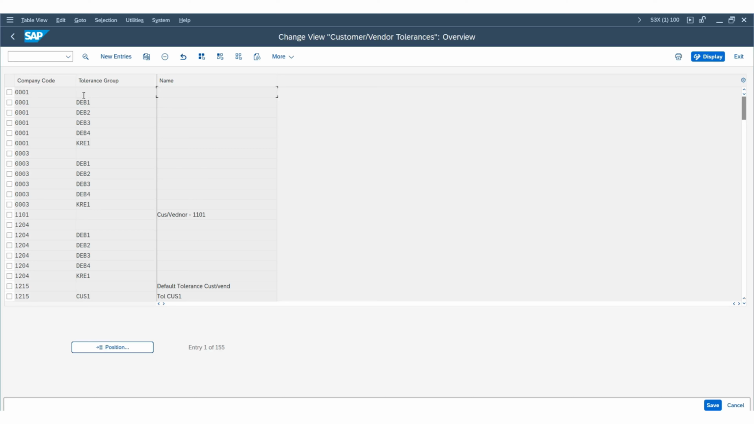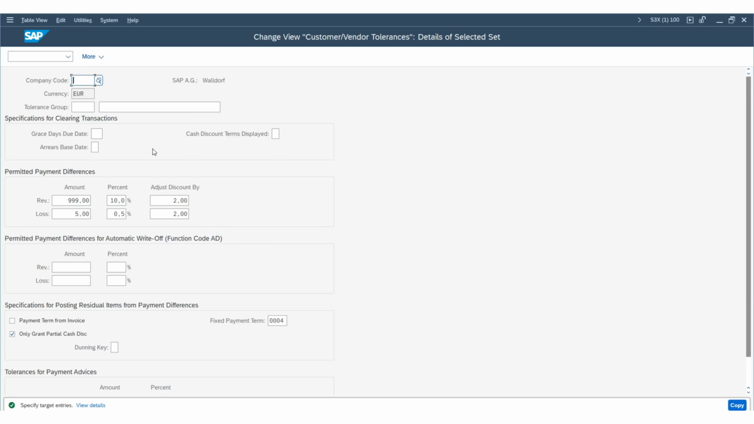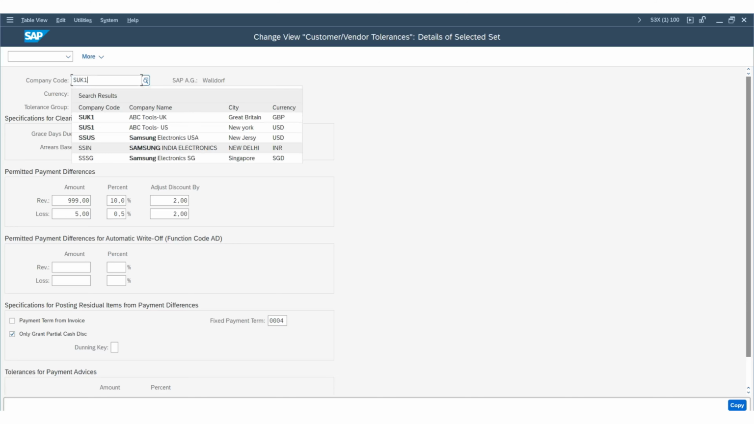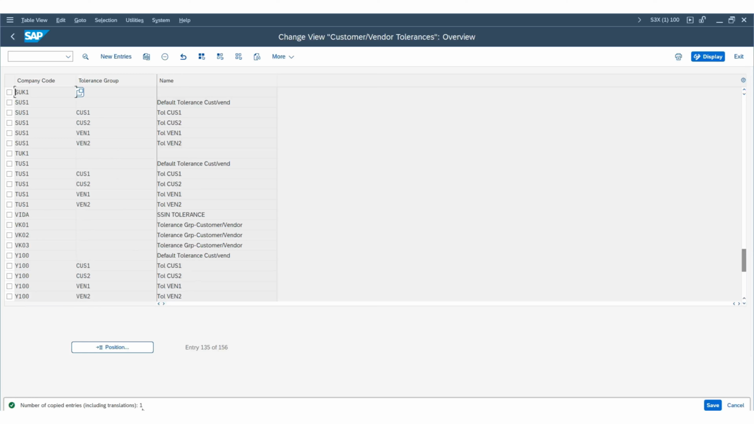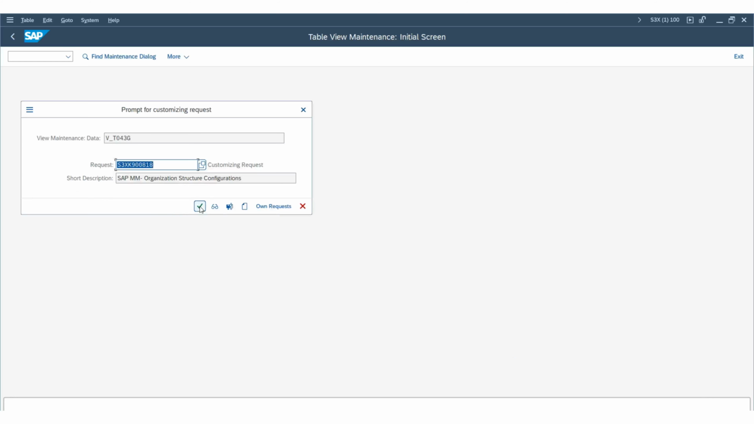Again, the blank tolerance group for customers and vendors is the one that every company code should always have. Secondly, the tolerance group for customers and vendors can be created by company code in the local currency. You can create the tolerance group and then assign it under the customer master and the vendor master according to the business requirement. So let's first create a blank tolerance group for customers and vendors. Select it, then click copy and replace 0001 company code with your company code, such as SUK1. Press enter, and the number of copied entries will be shown. Save it, create a new customizing request, and name it customer or vendor tolerance. Hit save, press enter to continue, and the data will be saved.